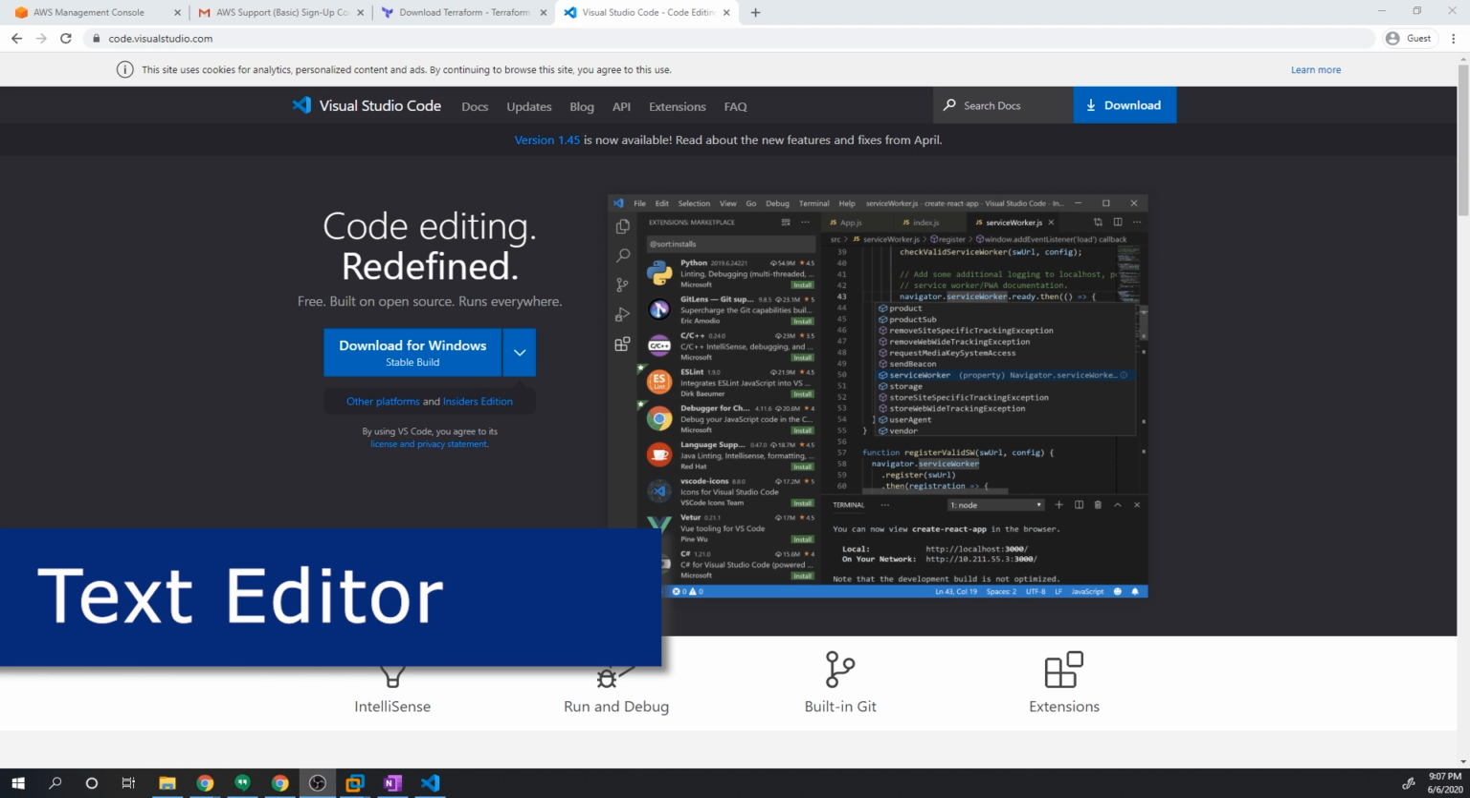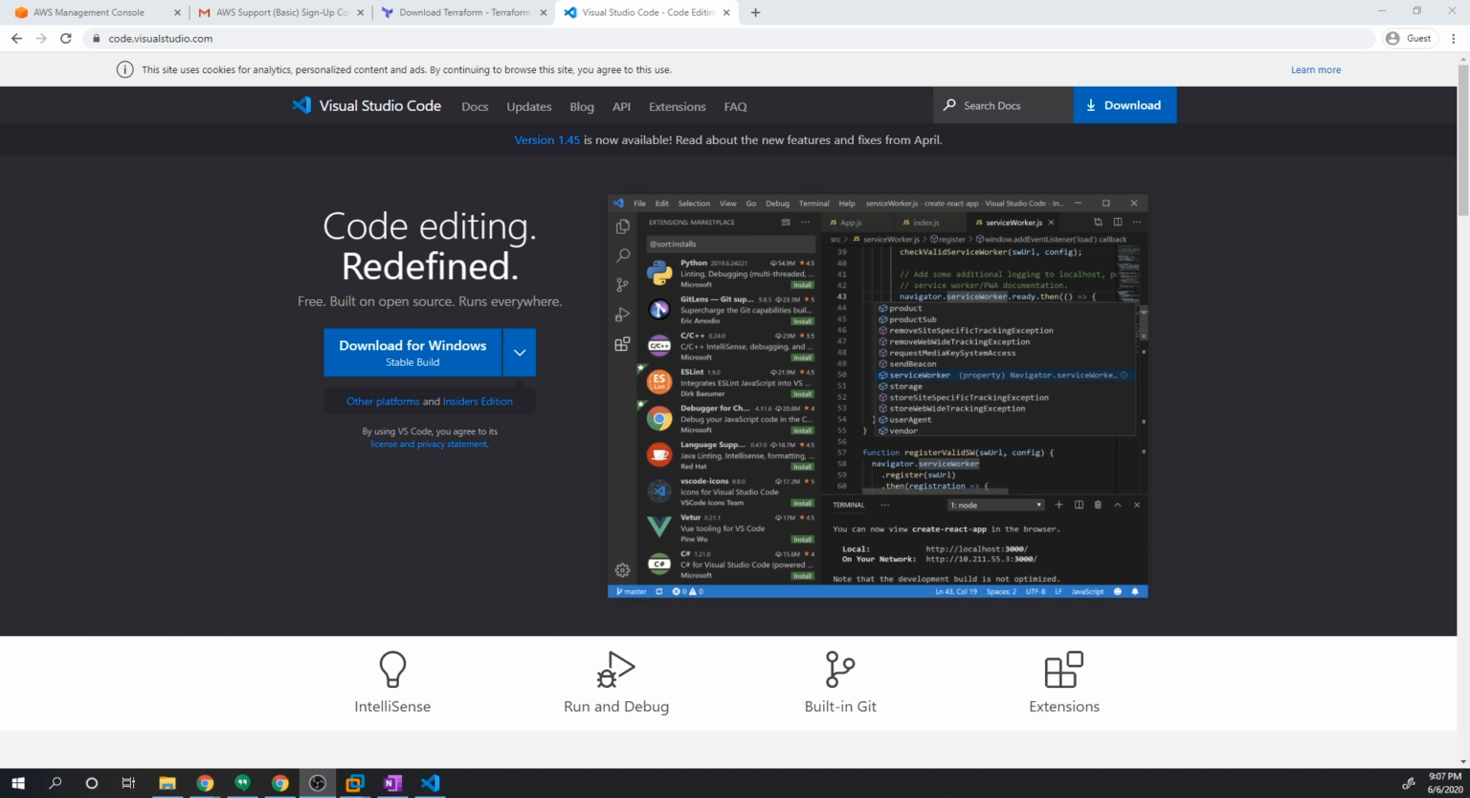All right, guys. So there's one last step to setting up Terraform, and this is technically an optional step, but I highly recommend it.